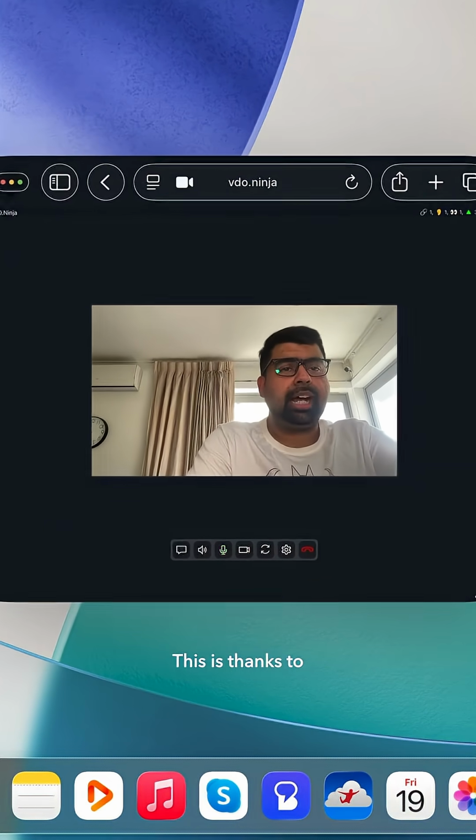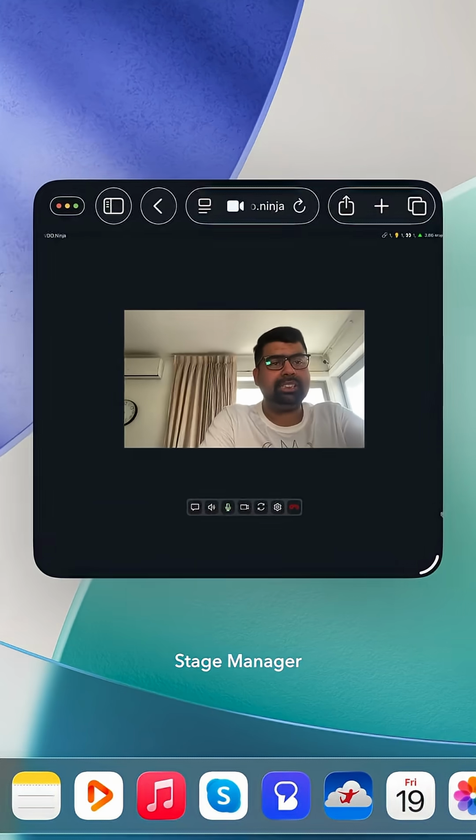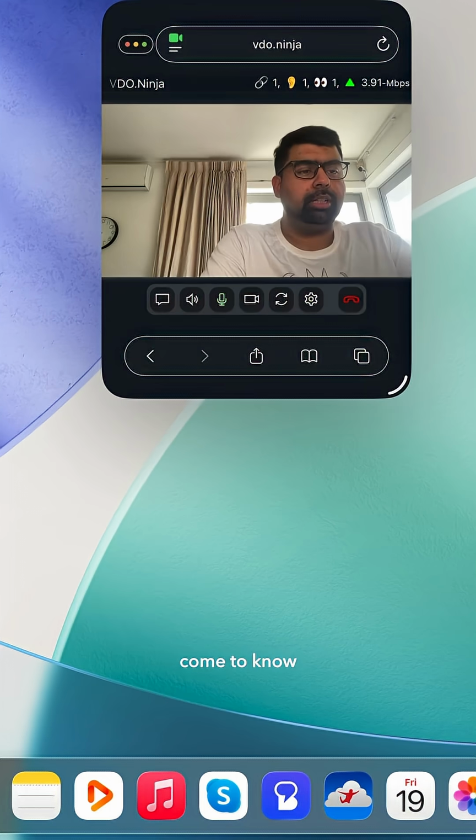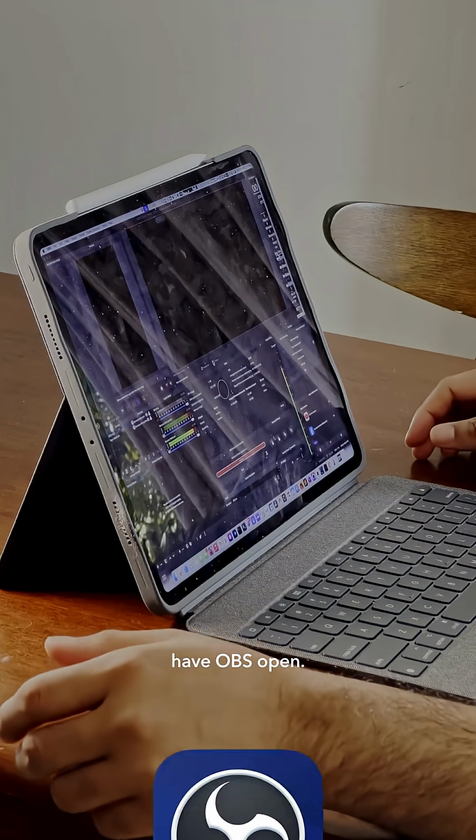This is thanks to iPadOS 26's new Stage Manager feature. Now, why am I resizing this window? We'll come to know shortly. Next, what I can do is I can launch Jump Desktop where I have OBS open.